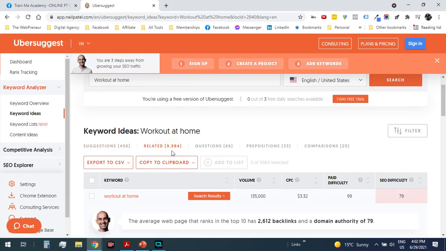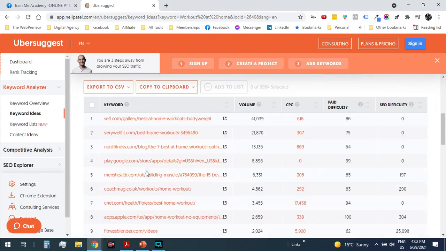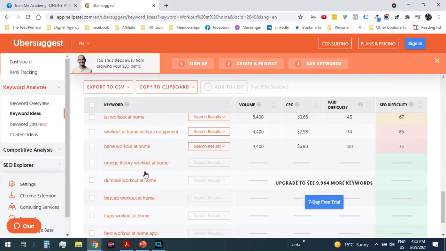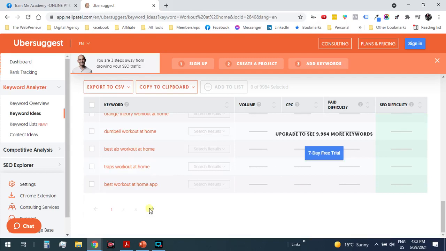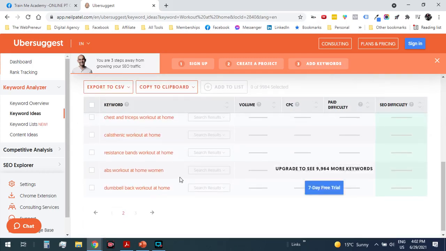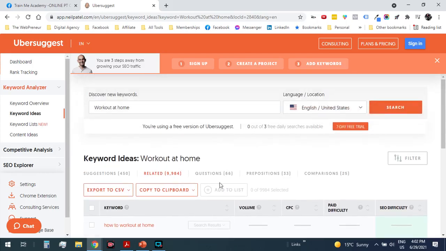Then you can scroll back up to the top and click on the related stuff. It gives you 10,000 different related keywords, so you can go down and click the arrow to the right and get some more. So yeah, it gives you tons of that.